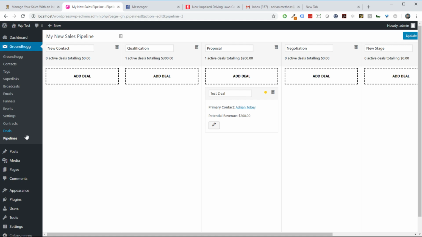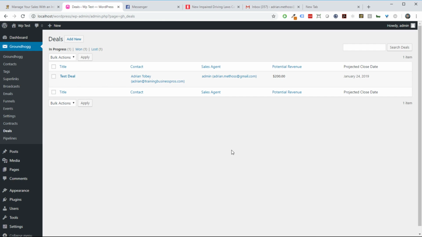If you have people on the road, this format is not exactly great for them. It's not mobile responsive, and the whole drag and drop thing probably wouldn't work very well on a mobile phone, which is why we also have the Deals UI, which is a more standard and robust WordPress UI setup. So along the top, we can see all the deals which are in progress. We can see which deals have been won and which deals have been lost. And we can click on any of those deals to edit them.